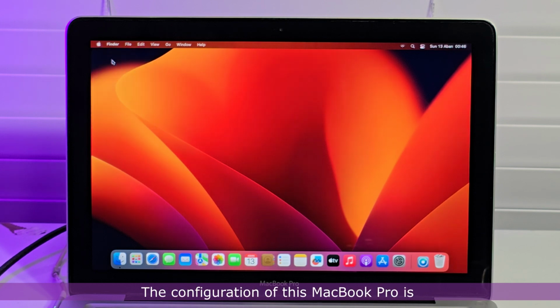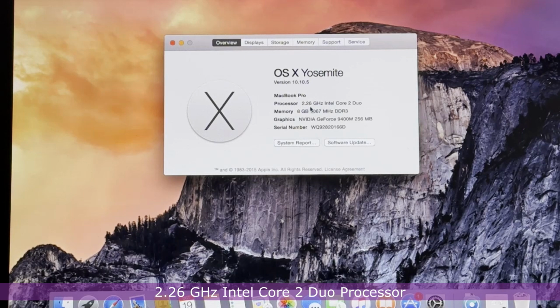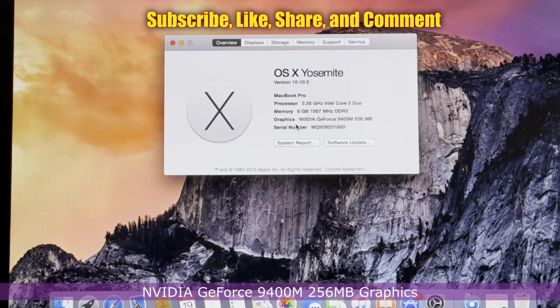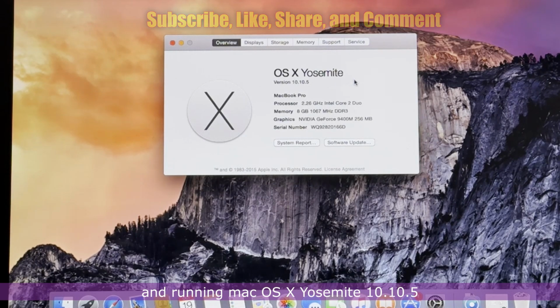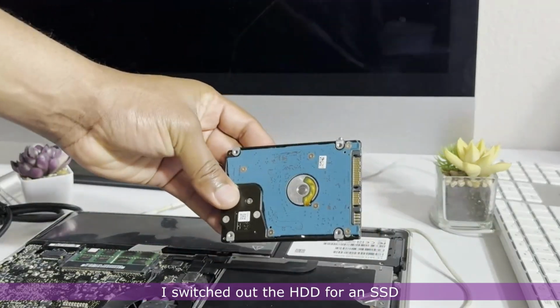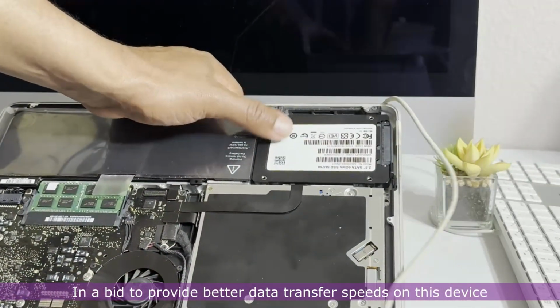The configuration of this MacBook Pro is 2.26 GHz Intel Core 2 Duo processor, 8 GB of DDR3 memory, 1 TB of HDD storage, NVIDIA GeForce 9400 256 MB graphics, and running macOS X Yosemite 10.10.5. I switched out the HDD for an SSD in a bid to provide better transfer speeds on this device.